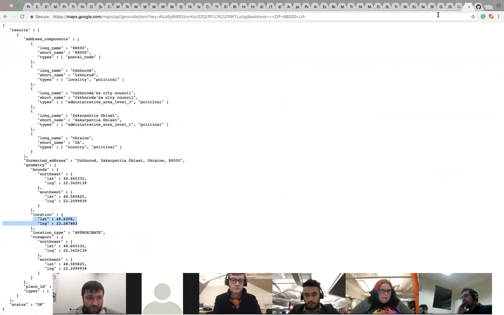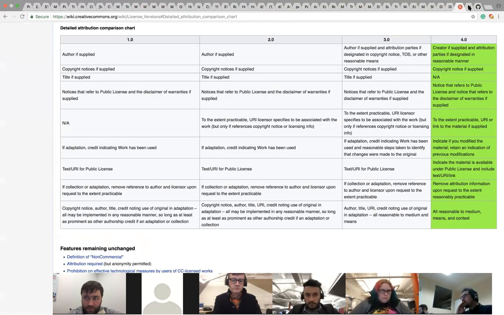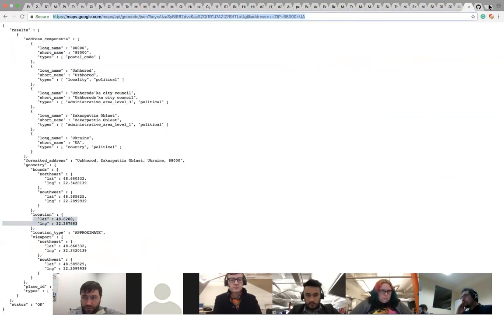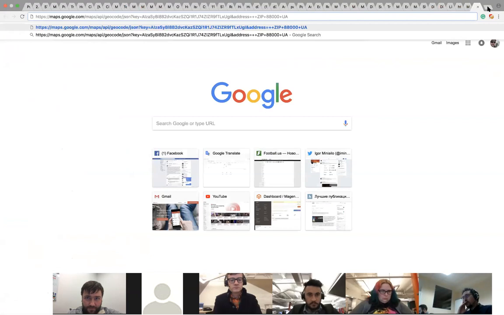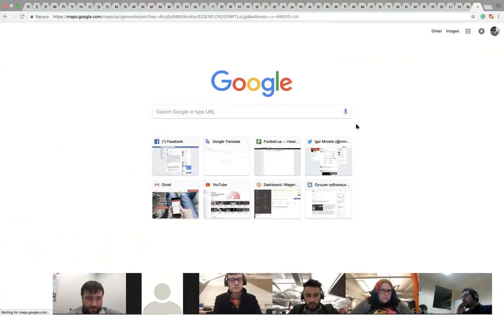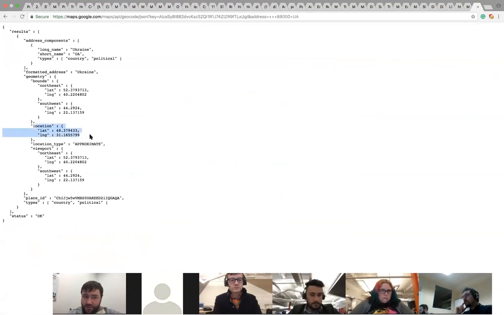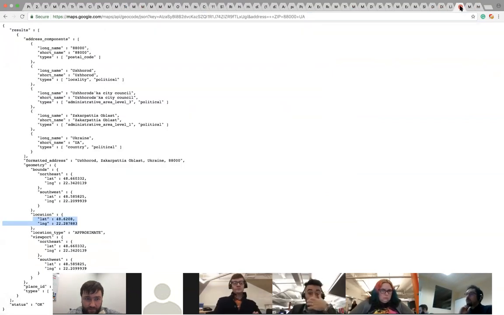Compared to the previous version, where it was just a concatenation of strings before. So this is just the geocoordinates of Ukraine. That's all. So you see that the coordinates are different.